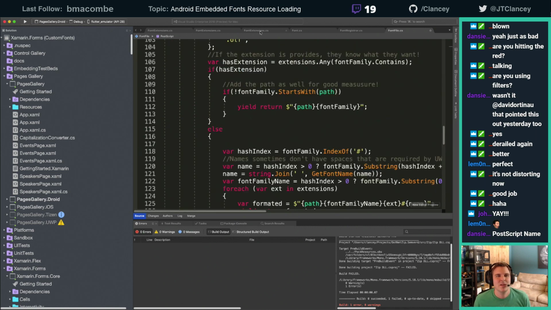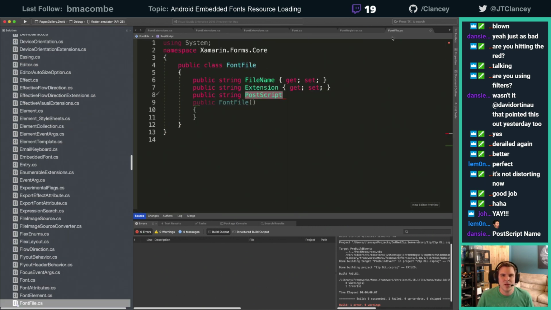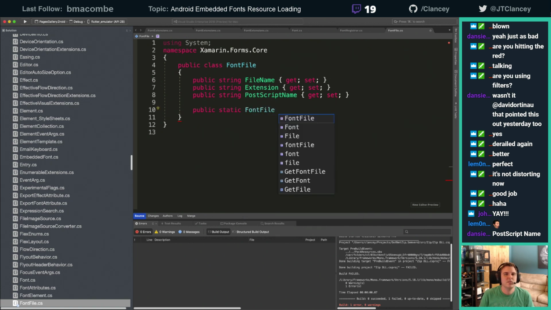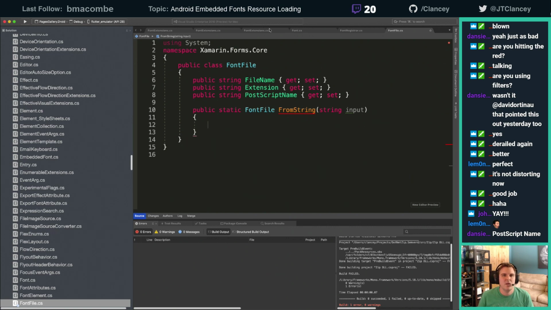Oh, Dan, you joined. All right, so let's name these things right. So we have our font file, and this is Postscript name. All right, perfect. So we can now fill this thing out where we can have a public static FontFile FromString input. And we'll do that. Now what I want to do is take a lot of this logic I've had from all of these other ones.